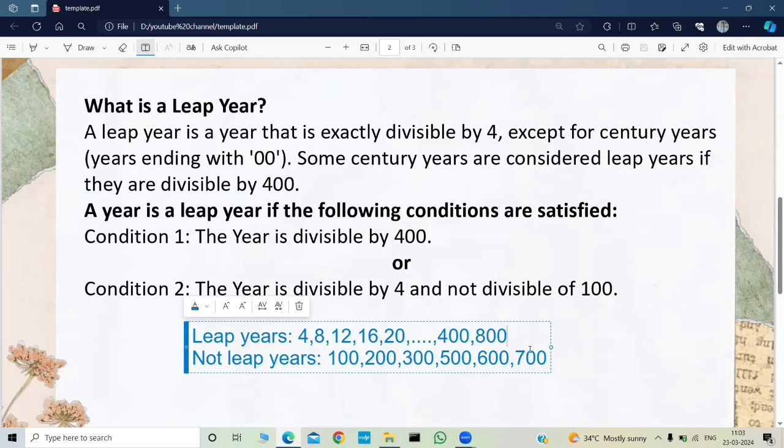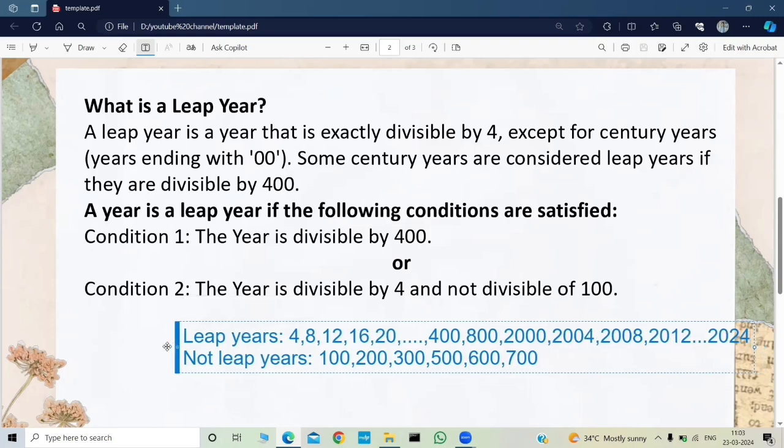Okay, now let's come to the 20th century. In this century, 2000 is considered a leap year because 2000 is divisible by 400. Later, 2004 is a leap year, 2008 is a leap year, 2012 is a leap year, and so on and so forth. The current year 2024 is also a leap year.